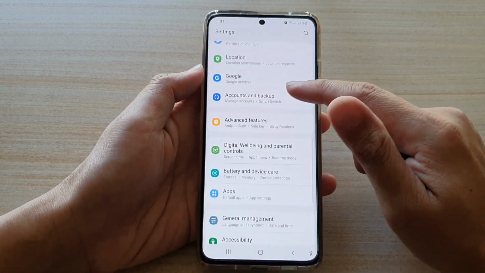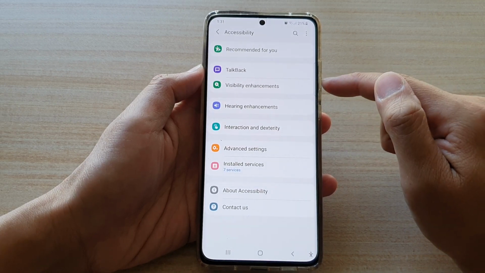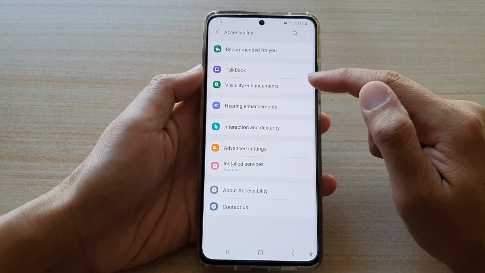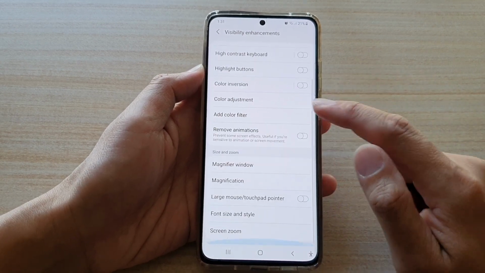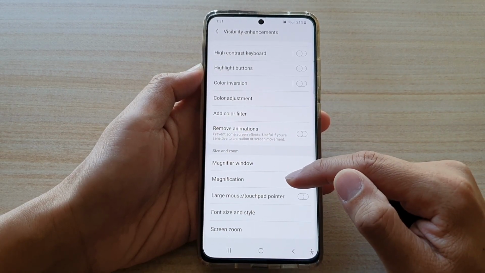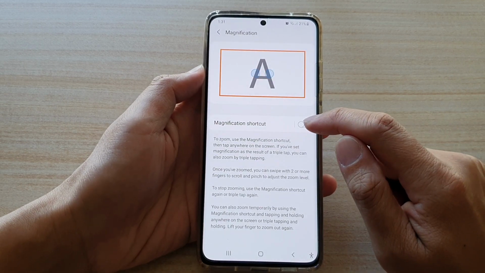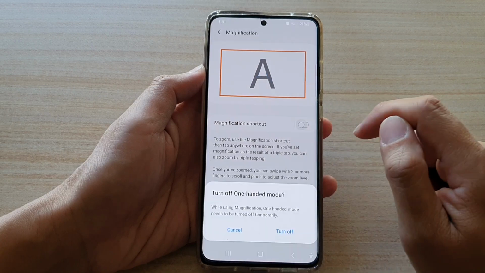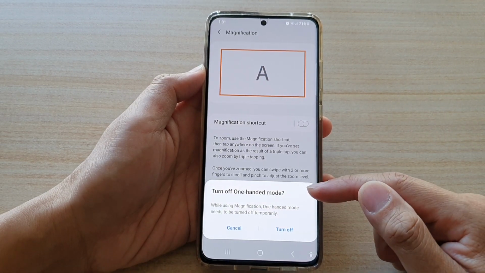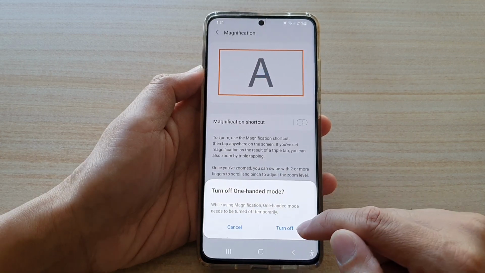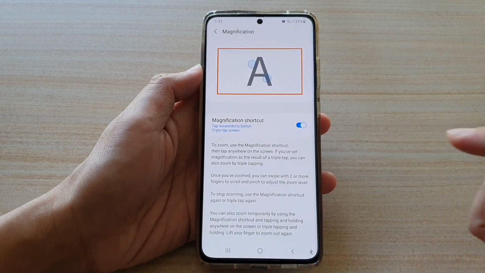Next, we're going to swipe down and tap on accessibility, then tap on visibility enhancements. Next, we're going to go down and tap on magnification. In this screen, tap on the magnification shortcut switch. And then it said that while using these features, you need to turn off one-handed mode. So choose turn off and then tap on got it.